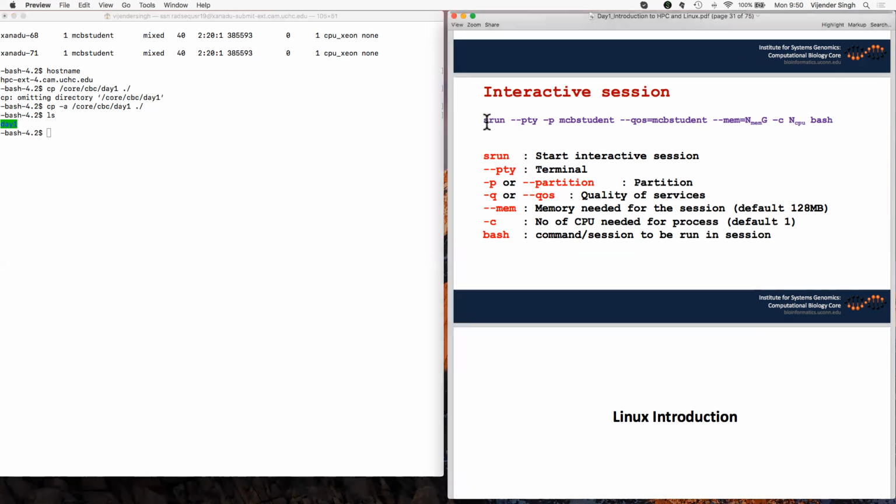To start an interactive session, the command is srun followed by --pty, to start a terminal. You specify a partition by -p. We have used the -p flag before also. Here also -p is MCB student. Now, it so happened that -p refers to partition in both commands, srun and sinfo. But don't take it by default that in every command -p stands for partition. These things change. So you need to go back and look at the manual of the command to see what the flag actually means.